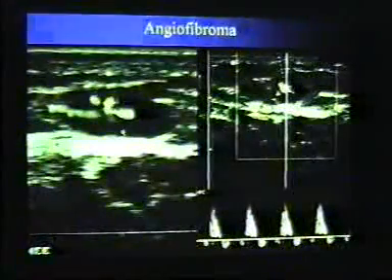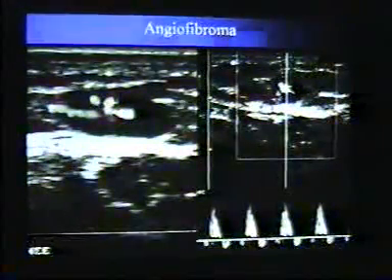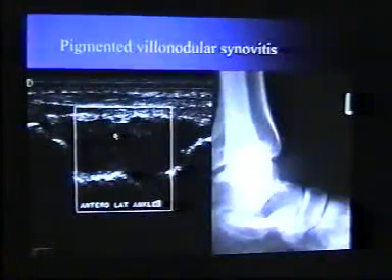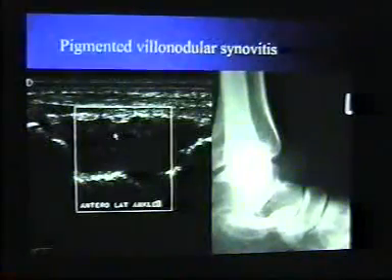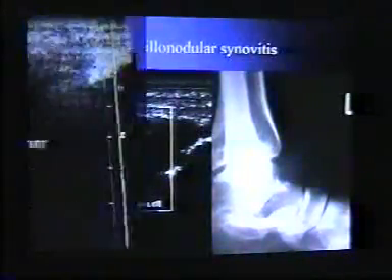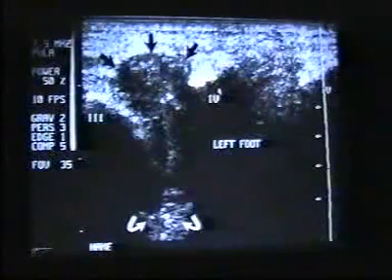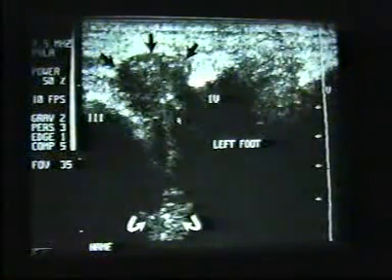Here is again in the hip, there is bursitis in the hip, and angiofibroma, it can be confirmed on Doppler. Pigmented villonodular synovitis is another finding, we can have that. And here is left foot, and you can see a lesion there, soft tissue tumor.